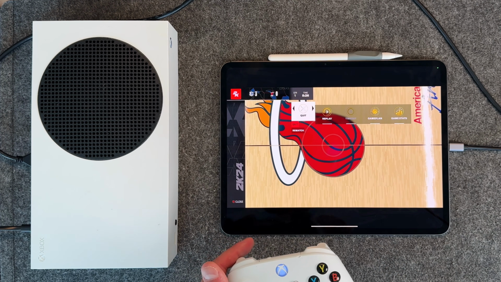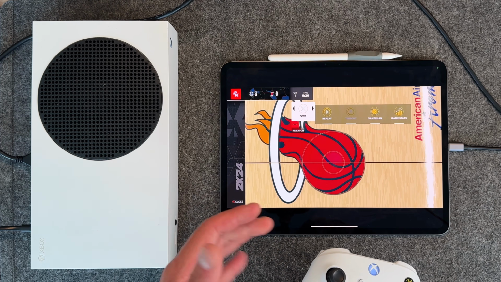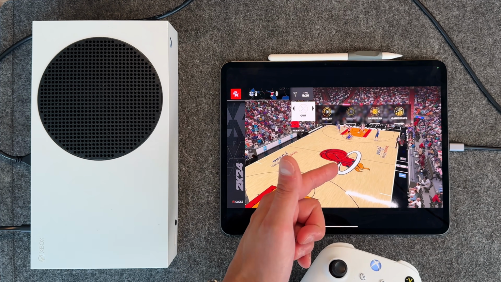And some of the nice things about being able to use your iPad as a display is that because it is HDMI, the audio is going to default from the iPad.